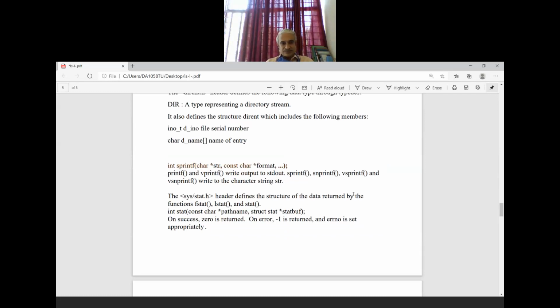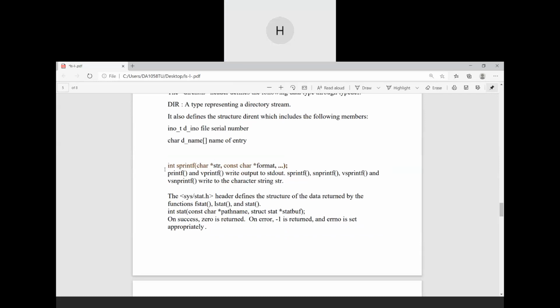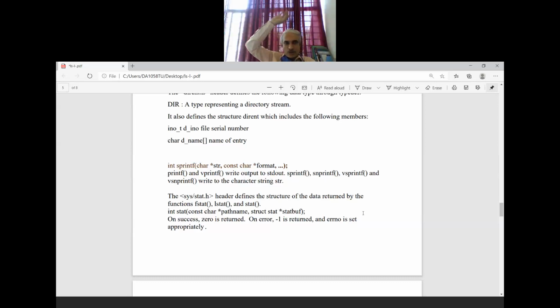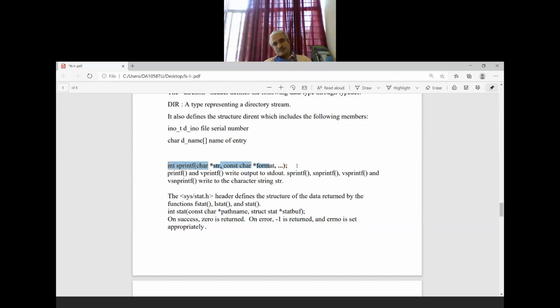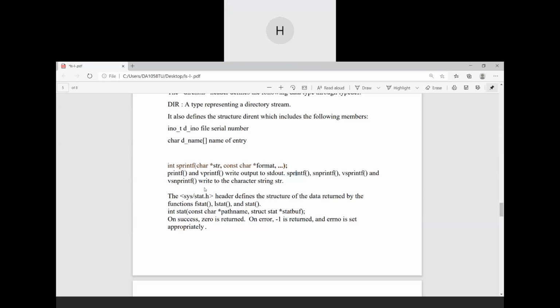Okay. So printf, vprintf and other functions are for the standard output, and sprintf writes there only. You copy this one and put it there. Good. Scroll up. So this is the syntax of how to use the function, and these functions are used to write to the character strings, str, what we are defining here.